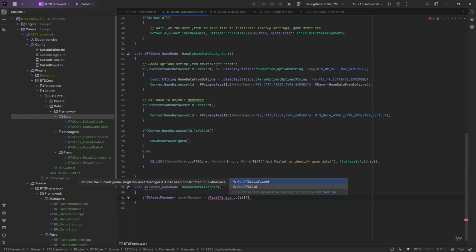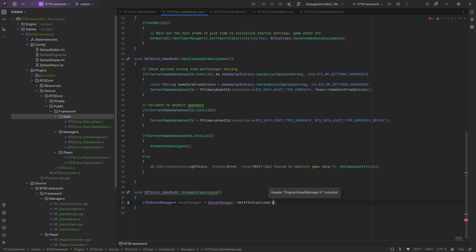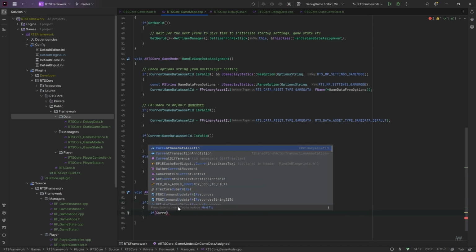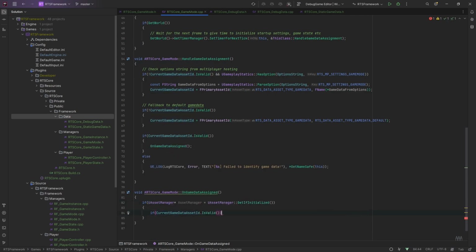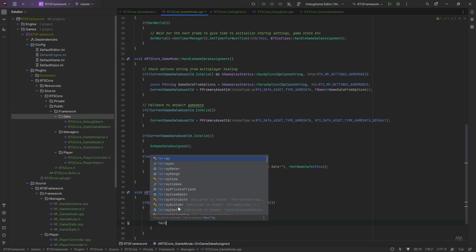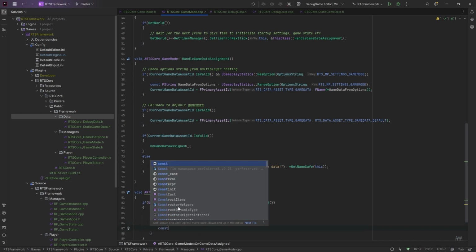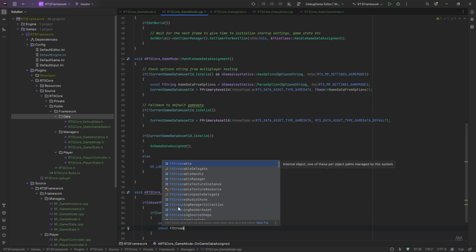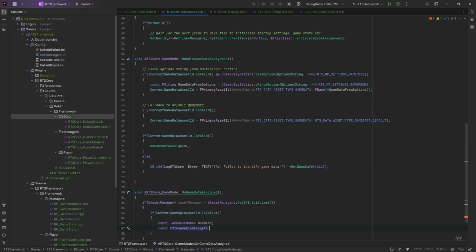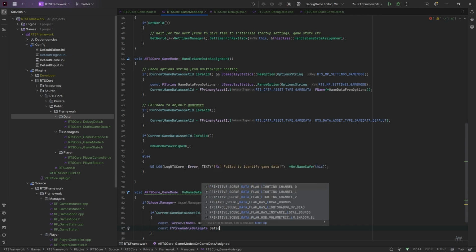Maybe they've changed the name, I'm not sure. Maybe they've changed how it does something in the background, but be aware of that if you don't have it. If our current data asset ID is valid, we want to start loading it. So I'm just going to create an array for the bundles. We're not going to use the bundles, but I just need a param to stick in the call. We can probably just make it constant. Now we want to create our handle for when the game data is loaded. So we're looking for a streamable delegate and just call it loaded delegate.